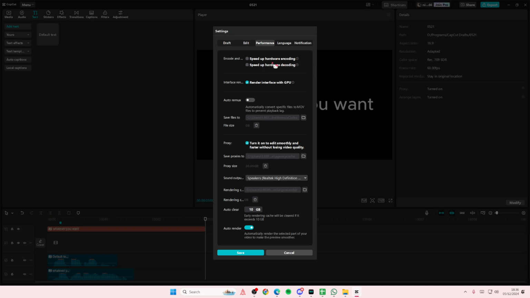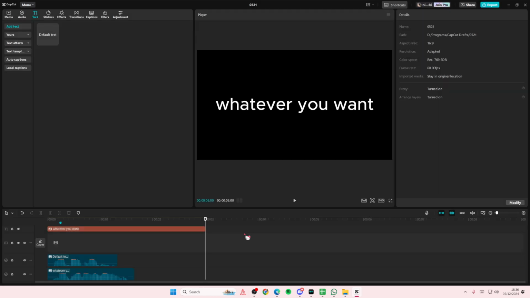As you can see, there is an information button. If you hover over it, it says unselected to avoid exporting issues caused by incompatible drivers, will take effect after the project is reopened. So keep that in mind. Press the save button, close the app, and then reopen it again, and hopefully after that you'll be able to smoothly export your videos on CapCut.